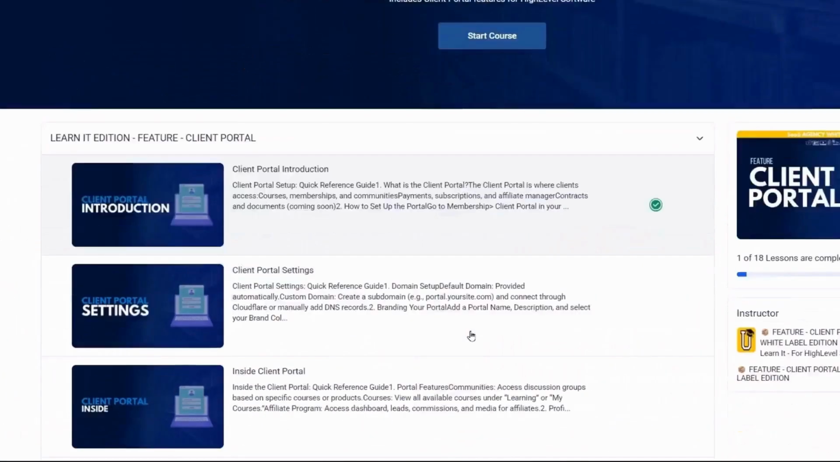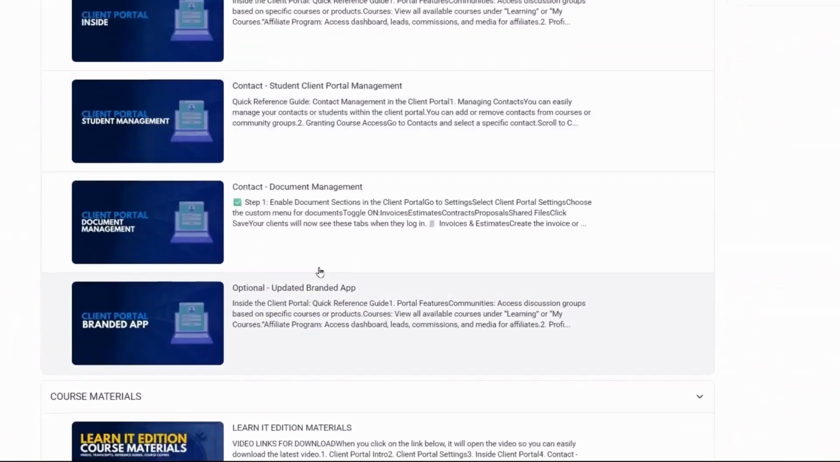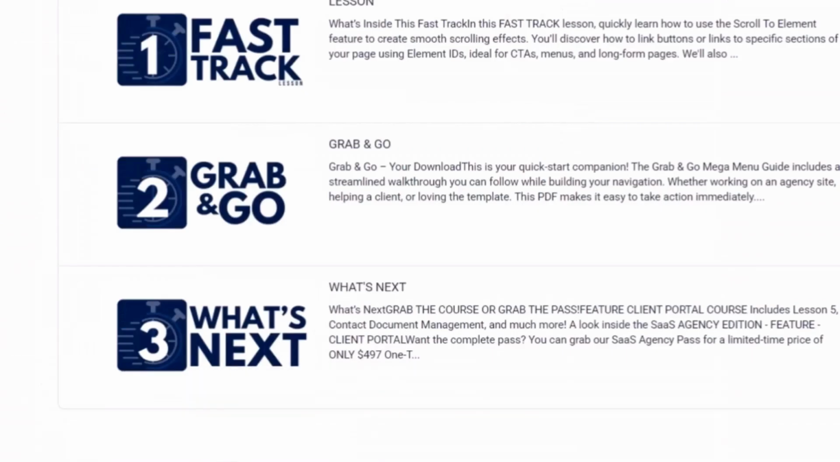So without further ado, let's jump into lesson five so you can learn how to use this amazing feature for your contact document management. After this lesson, don't forget to download your grab and go document. We're going to help you explain this to your clients.